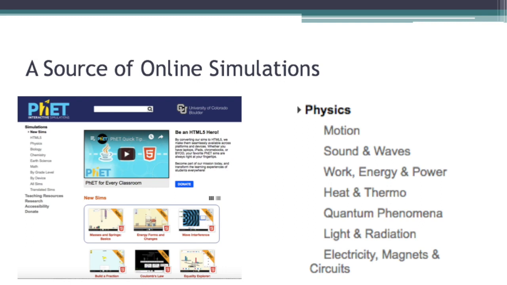So what exactly is PhET Simulations? Well, it is a source of online simulations that can be used in a science classroom to simulate a real-life experiment that you would usually do with your students.